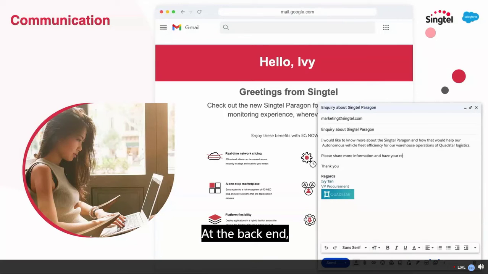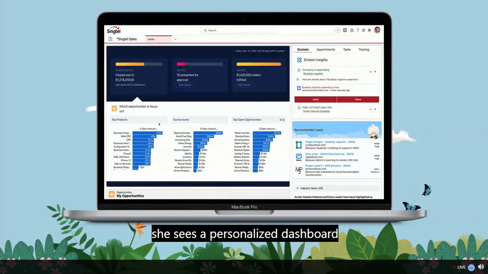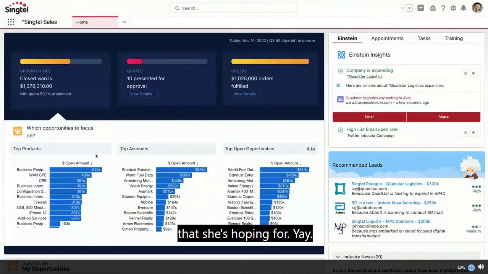At the back end, Singtel's advanced lead assignment rules route the lead to Amy. When Amy logs into Salesforce, she sees a personalized dashboard that provides key insights of her current pipeline and opportunities. At one glance, she sees what she's doing well with her numbers, which also means that she's getting closer to the Chanel bag that she's looking for. Yay! AI-powered recommendation indicates a new lead at Quadstar with a high likelihood to close.